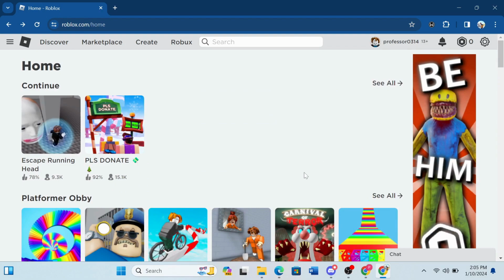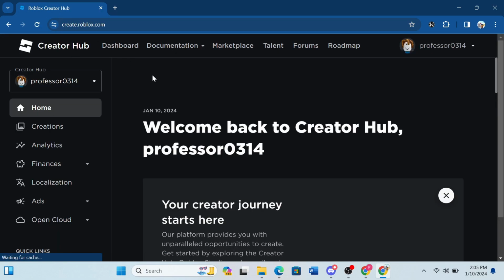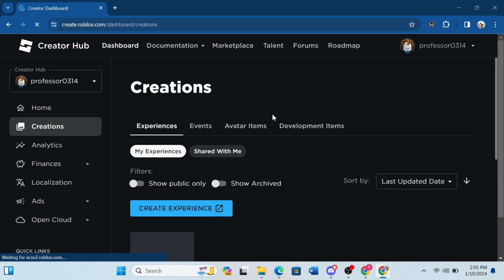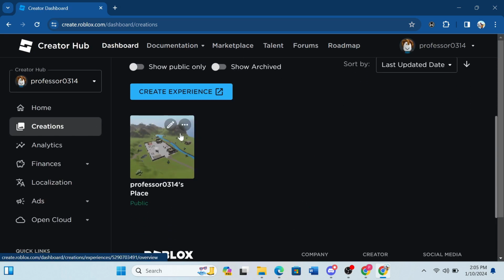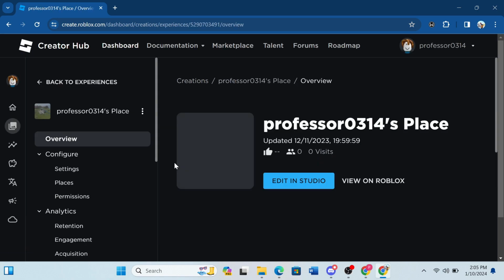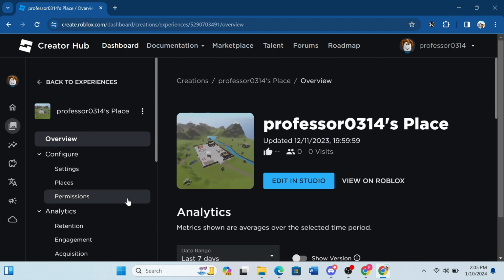And then your friend is going to want to go to Create, and they're going to want to go here, and click Dashboard in the top left corner. And once they go here, they're going to want to go to their creation. So their username's place, everybody should have their username's place right here. You want to go ahead and click on that.